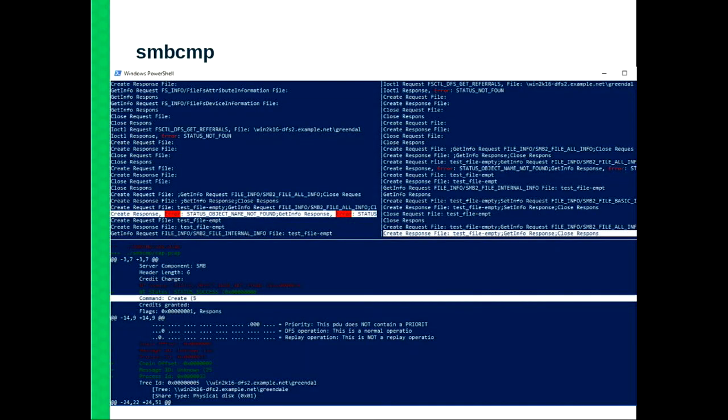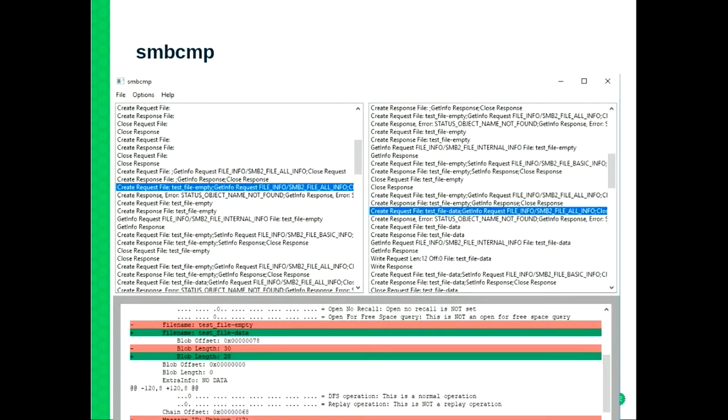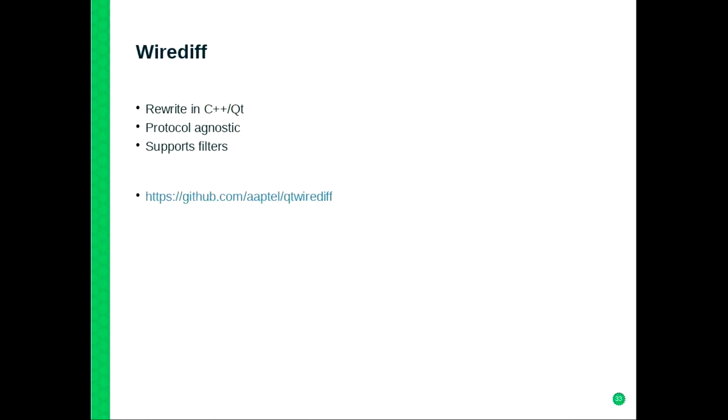As a side note, SMBCMP, the first tool I wrote, is available and I've ported it to Windows. Here's a screenshot of it running in a PowerShell window on Windows. And there's also a GUI version available on Linux and Windows. And Wirediff is the other tool. Here's the repo URL. It's a bit more experimental. I've worked on it less than the first one. But I think it's the most useful one, because not everyone is interested in SMB, of course.